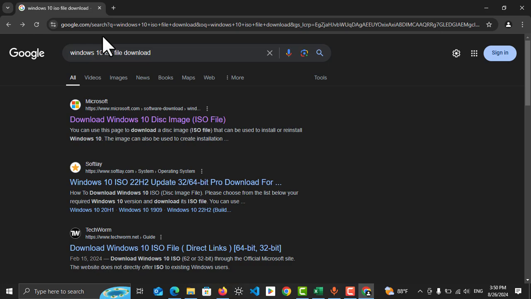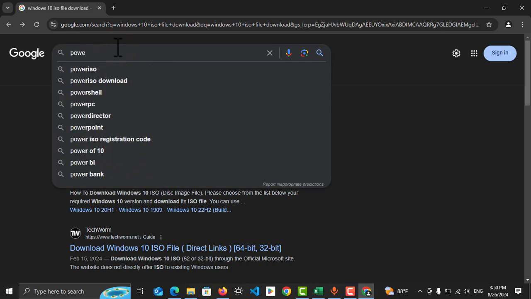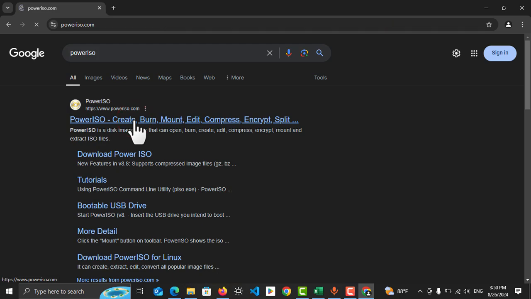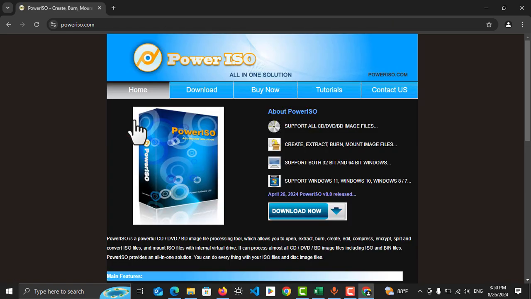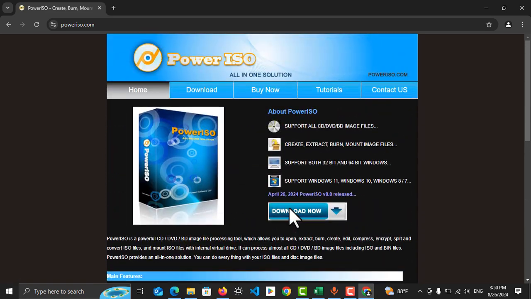And for Power ISO also, you can just search for Power ISO. You can see the first option, Power ISO website. This is a free tool, and it has a paid version also, but in this tutorial we can just use the free version. So just tap on download here, then it will download the setup. Then after you can install and use it.